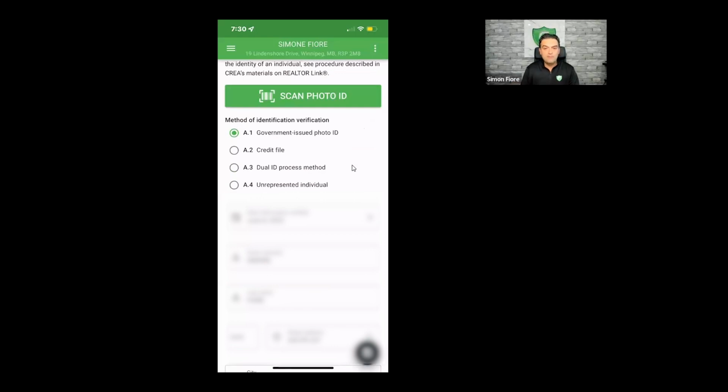The CREA forms show this section here where you must select what method you're going to use. When you scan a government-issued ID, we just take out all the credit file, dual ID, and unrepresented individual sections or methods on that form and simplify the form for you. Of course, if you select dual ID, our application will revert to that method and walk you through each of the mandatory fields in that method.